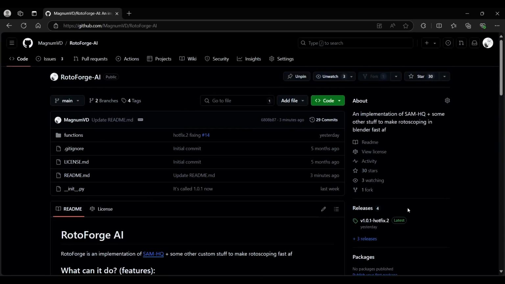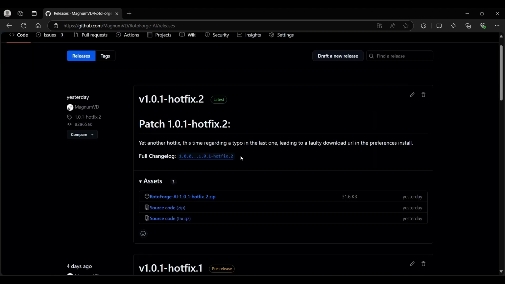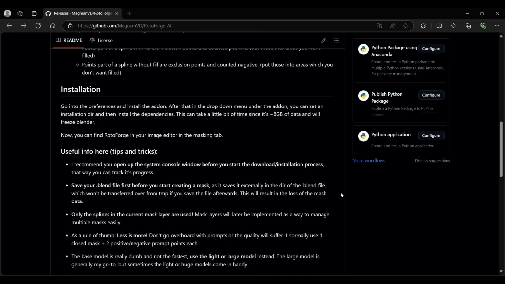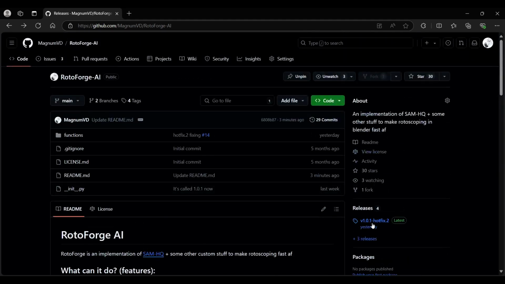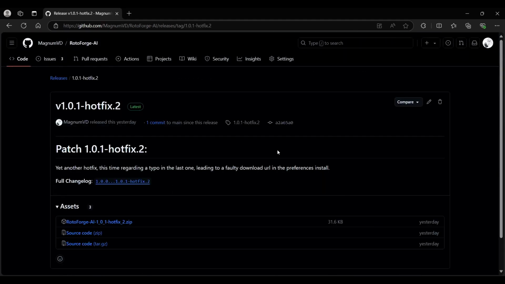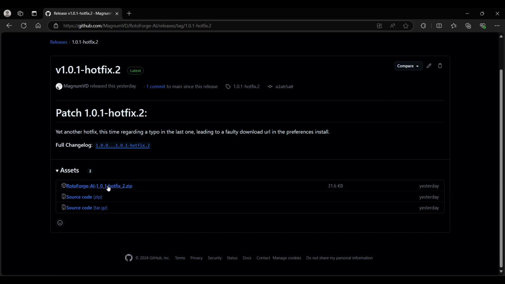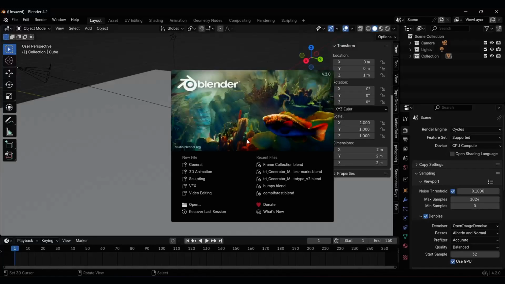And if you want to download it now, you can find it here on the right under releases. You can either click here, then you're taken to all of the different releases, or if you just focused on the newest one, this is the one that's below there. As of right now, it's version 1.0.1 hotfix 2. You can just download it with this link, and then I'll see you in Blender.